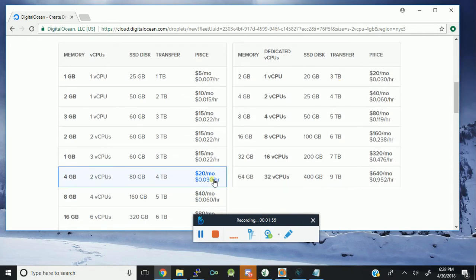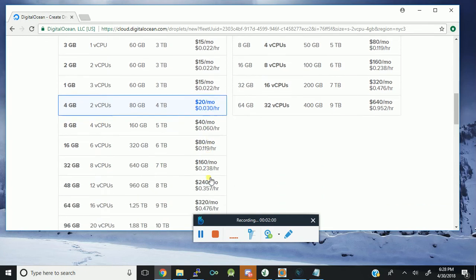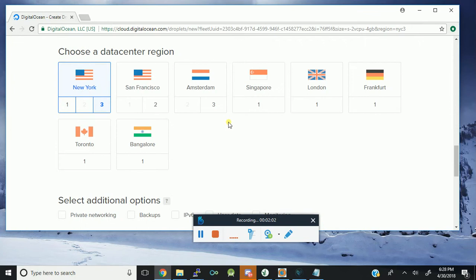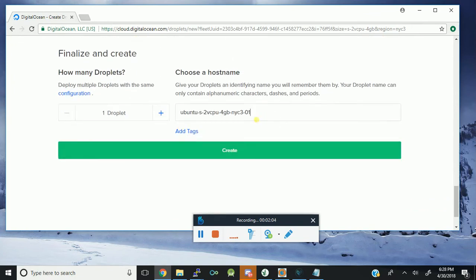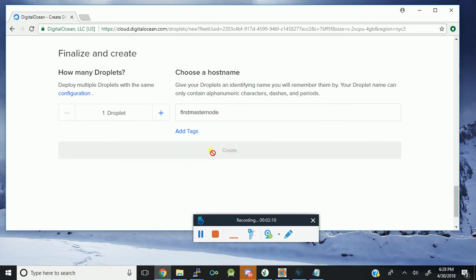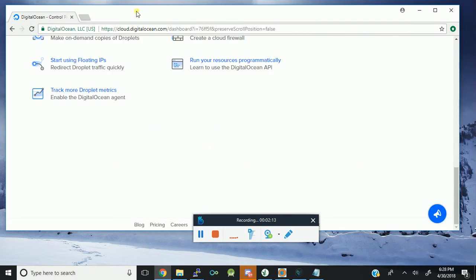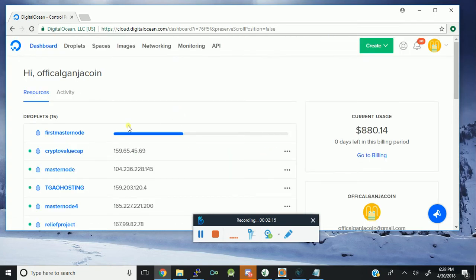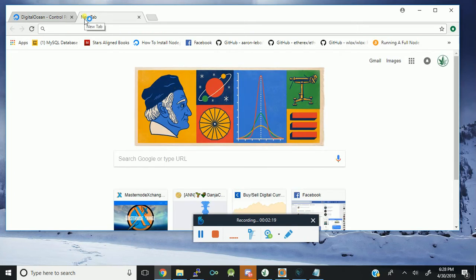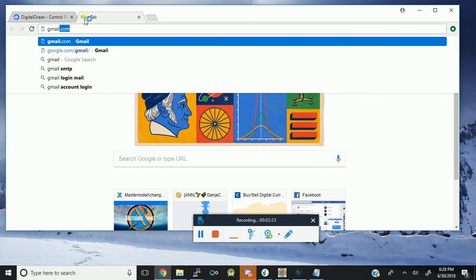Standard size, either $20 a month or $15 a month is fine. I always go with 20. You don't have to rename it, you can if you want. Create. Then you'll get all the information in your email to access this virtual private server. You have to go on your email to get all the information. I'm going to block it out so you guys don't see my password.